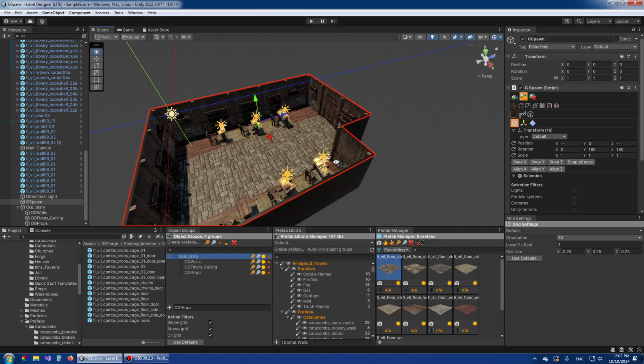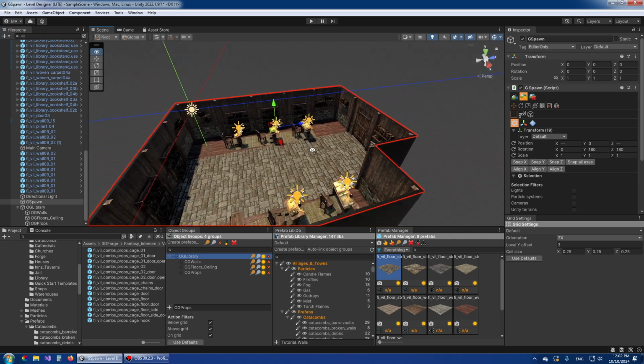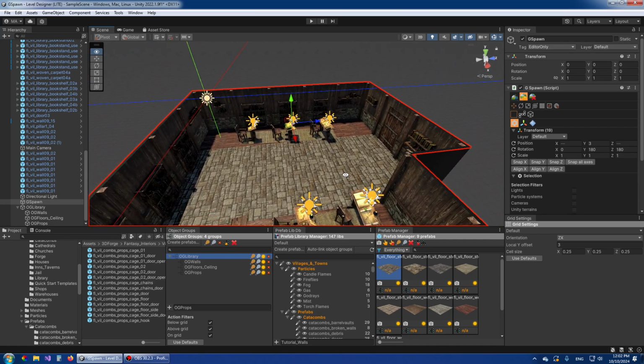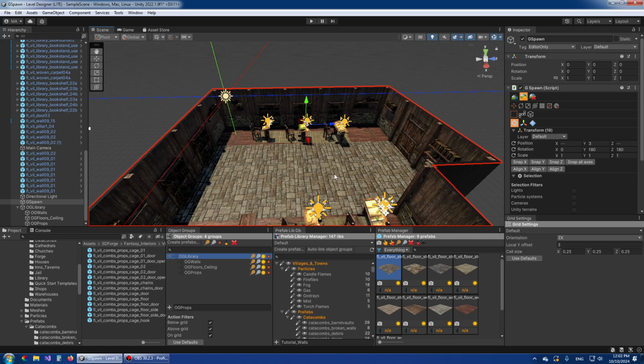Okay, now what we want to do is link our prefabs to those object groups which we have created. When you link a prefab to an object group, every time you spawn that prefab in the scene, the prefab will spawn as a child of that object group. Now we already have a bunch of prefabs which we spawned, so we're gonna need to attach them to their object groups.